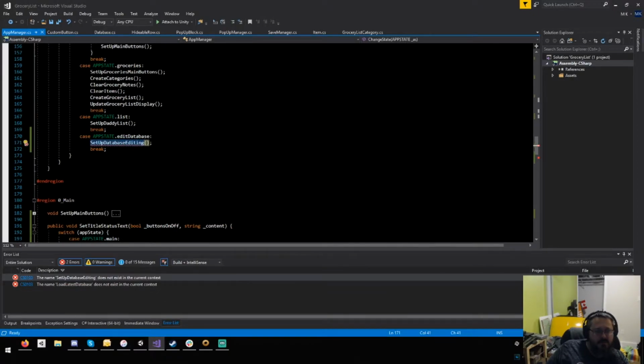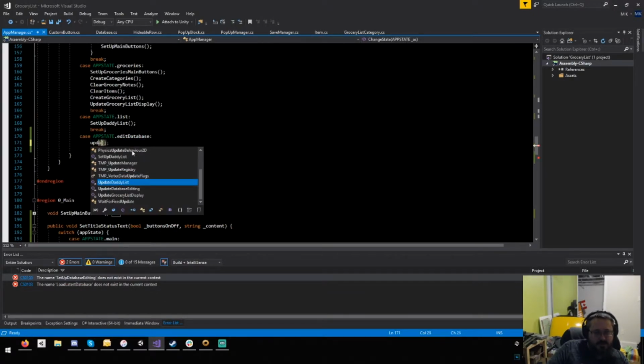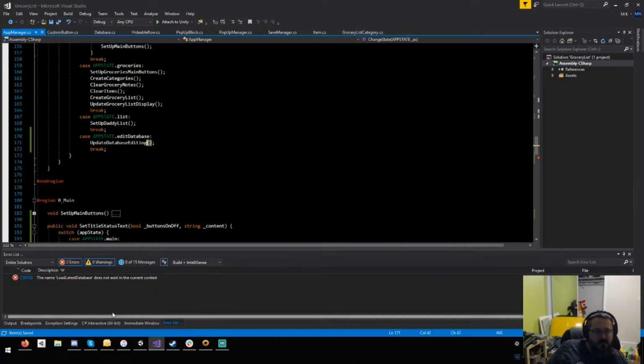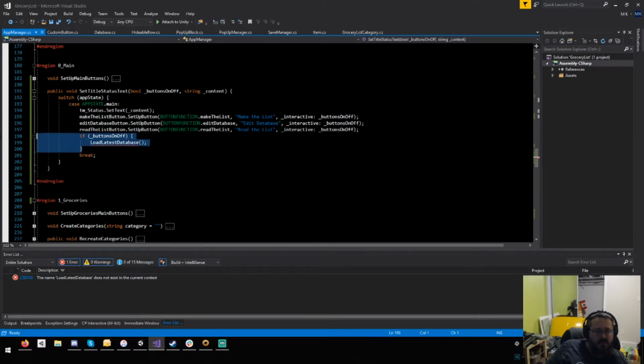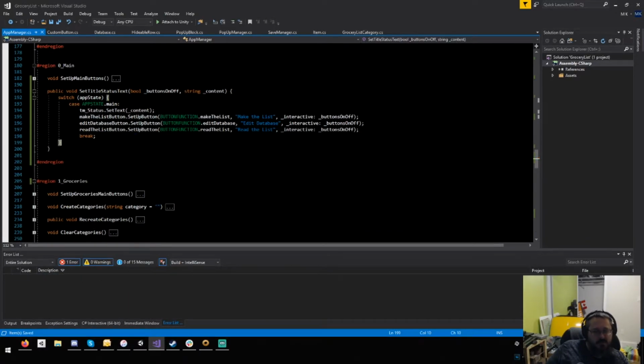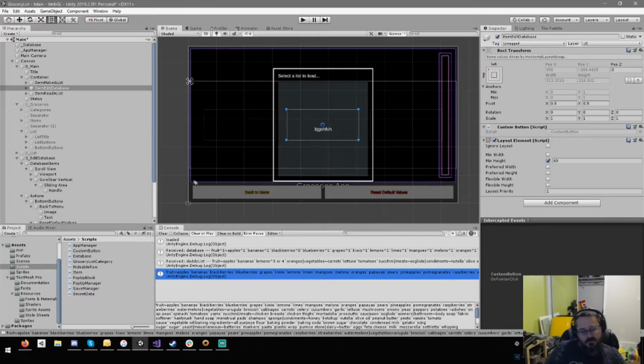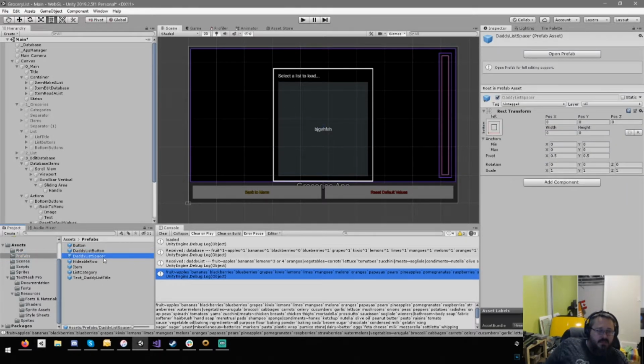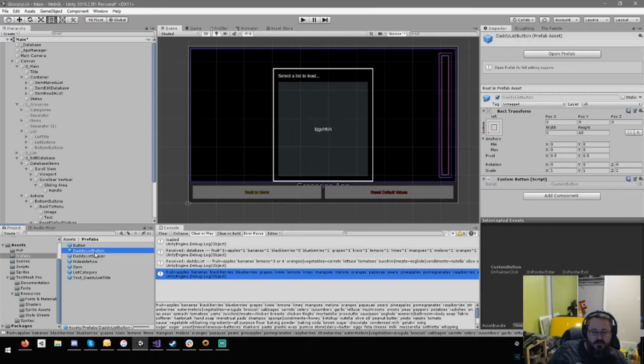Setup database editing. Update database editing. And that's what we're going to do for now. This we're not going to do at all. And that is that. So now it's only a matter of filling in all of the blanks in the prefabs. So let's take a look. Daddy list button, daddy list spacer. I think we can keep the daddy list spacer, but the daddy list button, I suppose we can. Not so sure.